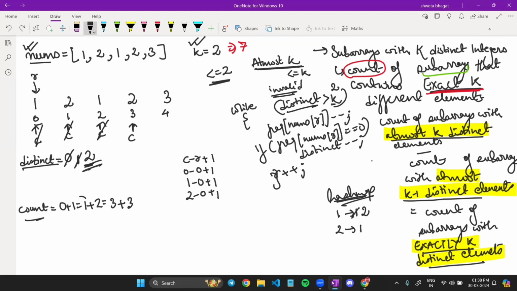So, we will check that is our distinct count greater than k. So, our distinct count is 2, and is 2 greater than 2? So, 2 is not greater than 2. It means we are still in a valid window. So, what we will do? We will add current minus release plus 1. That is, we will add 4 to our count.